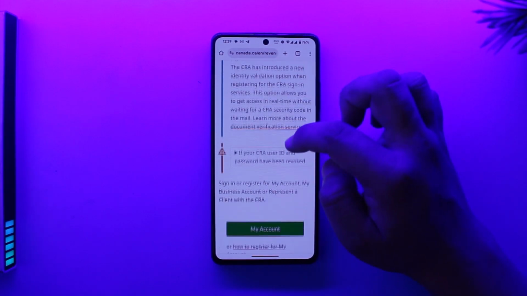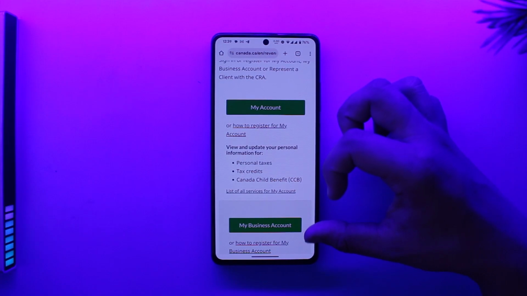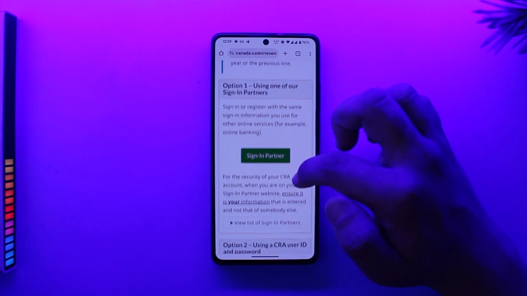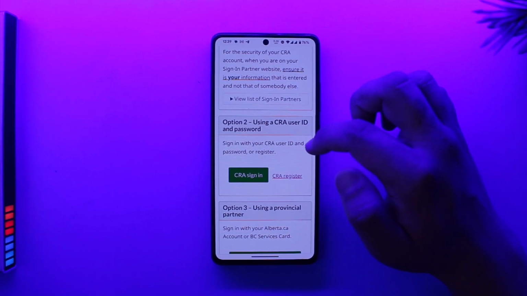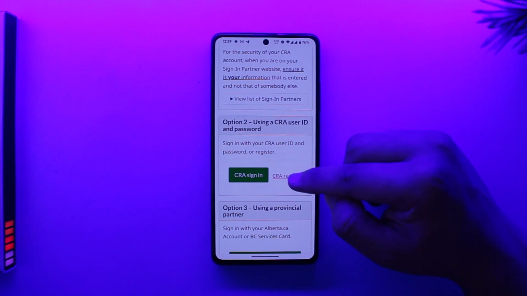Once you've done this, over here, since we are trying to create your account, select your My Account or My Business if you are a business, so you can select this option. After you do that, scroll down here, and since we are trying to basically open an account, go to option 2 and select CRA register.